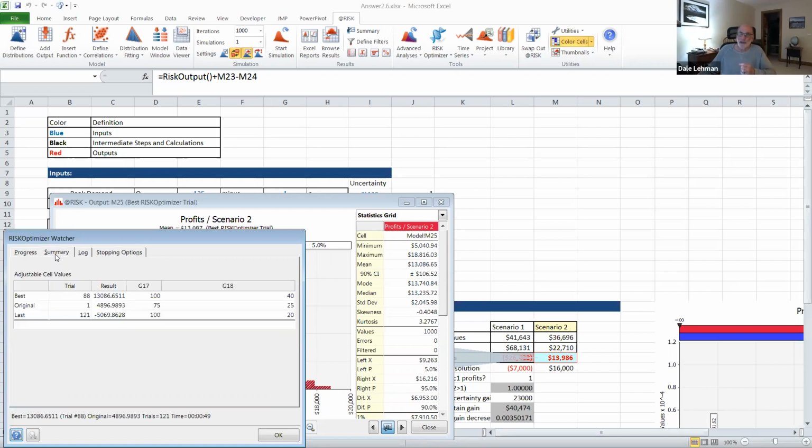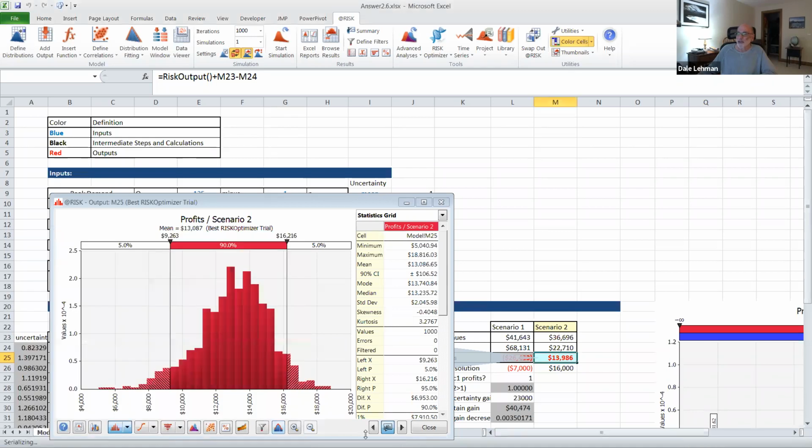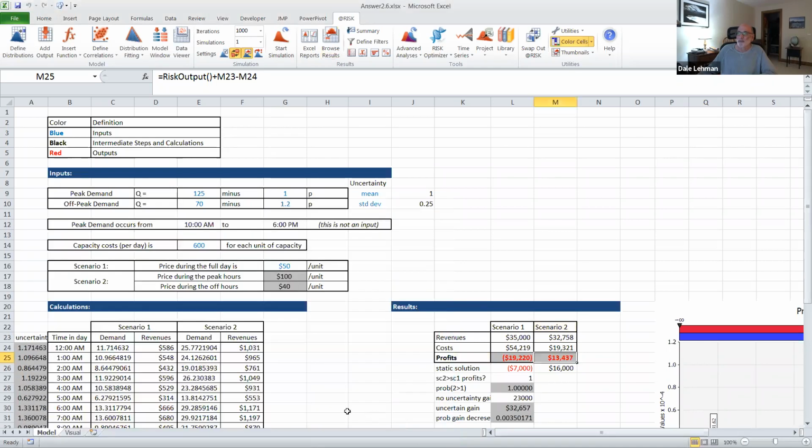If you look at the summary tab, it'll show you what the best solution was, what it started out with, what the last one was. And the best one actually was to have $100 for the peak load price and $40 for the off-peak load price. You can get a log of all the things it tried and what happened. If you click OK here, it'll paste it into the spreadsheet. But I only allowed the peak load price to go to 100, and we obviously need to allow it to go higher because maybe higher is even better.